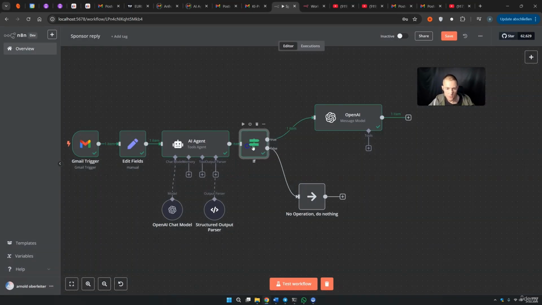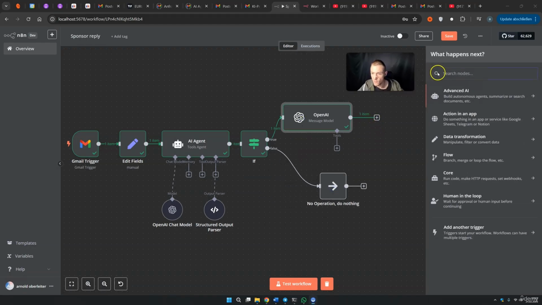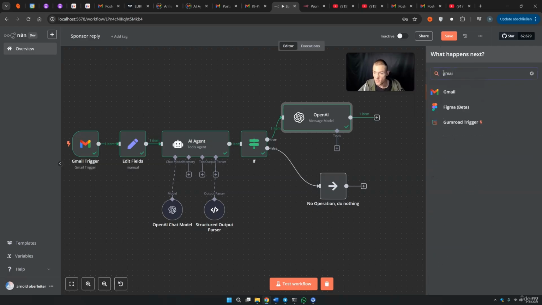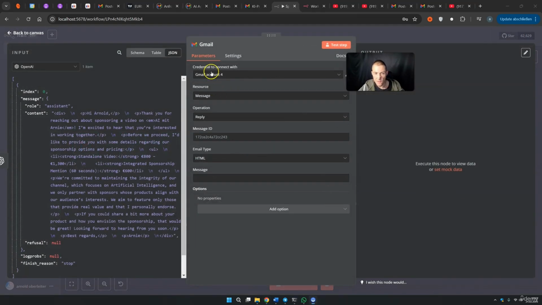And what we want to have is, of course, that this thing does the answer automatically. So we press plus once again. We search, let's just say, our Gmail tool. We need reply to a message. We have our credentials. The resource is message. The operation is reply. Now we need the message ID, the email type, and the message, of course.